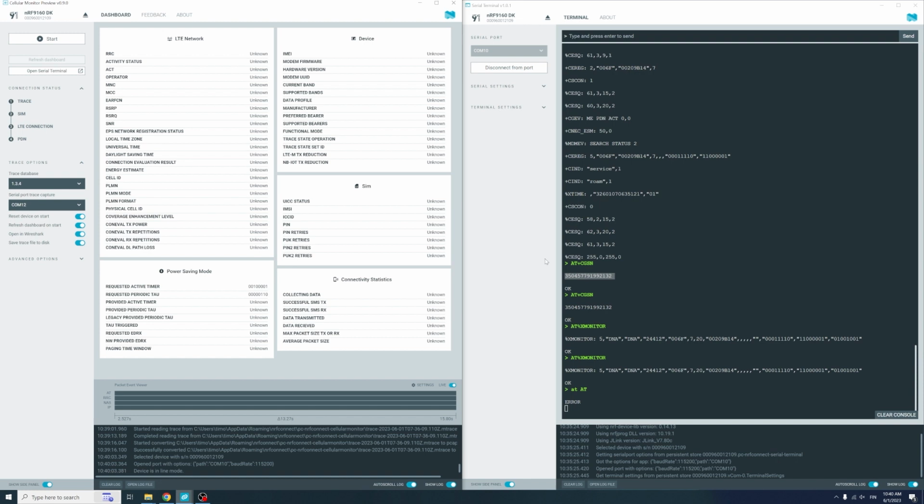So this is the cellular monitor. We hope you can find it useful for your development activities around cellular IoT, and again, encourage everyone to go and try it out and to provide feedback if you have suggestions or if you find any issues with the tool.